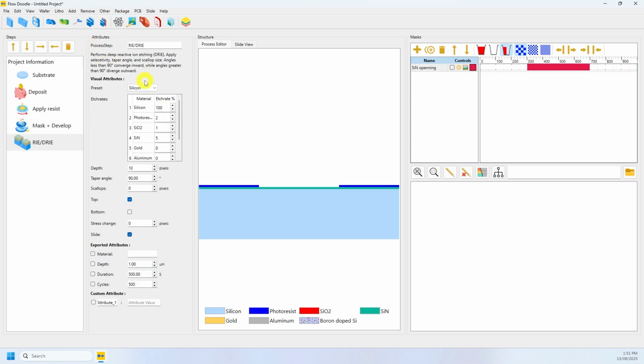Step 5. Etch the silicon nitride. Choose a dry etch step. From the attributes, select silicon nitride preset as the target material. Adjust the etch depth. Notice the etch rate selectivity table. You can modify these to best illustrate the selectivity of your process. If we increase the etch rate of photoresist, you will notice more photoresist is consumed during the etching.